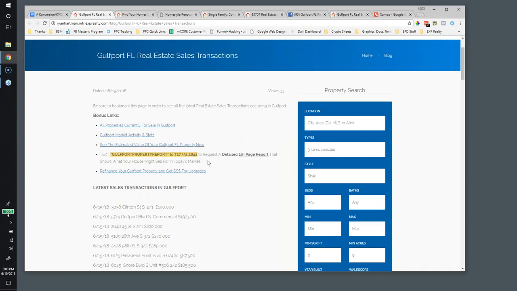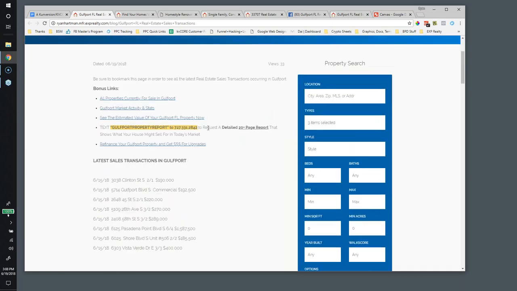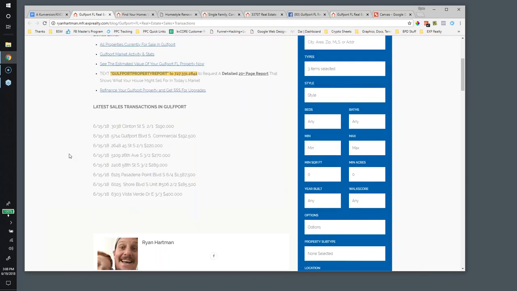If you don't want to do this, you could just leave this step out, or just reword it so it says text to get a professional opinion about what your house might be worth in today's market. Then you can just have a phone call with them and tell them what you think, or try to schedule an appointment to go out there.